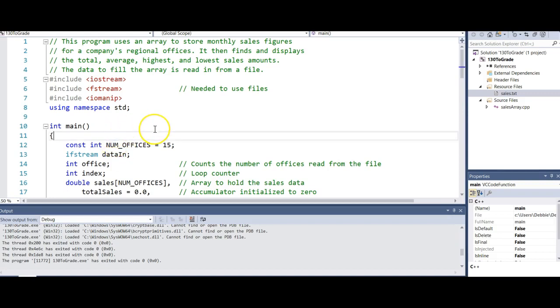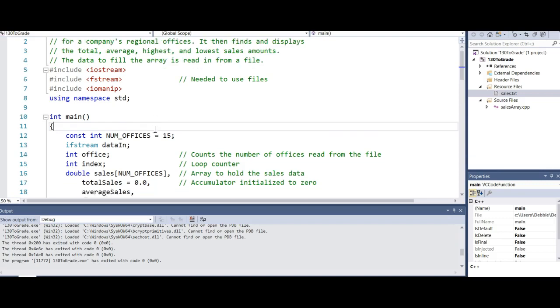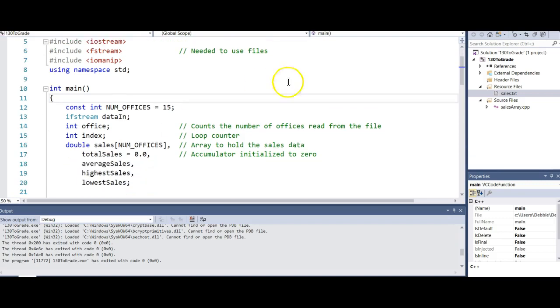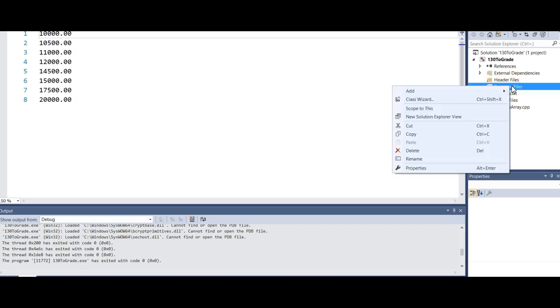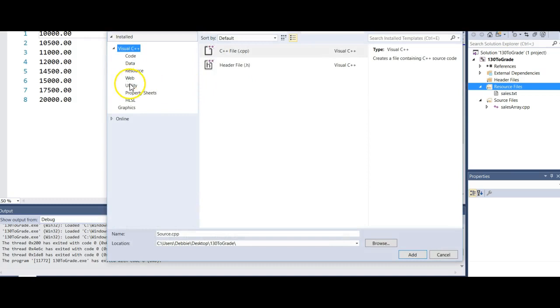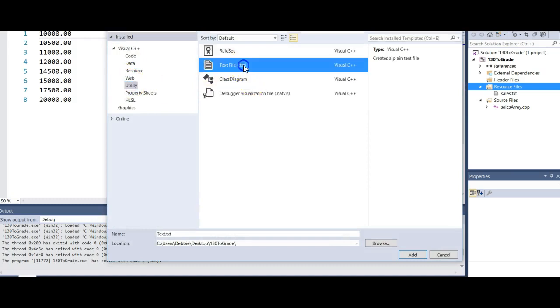Okay, so it's going to process some sales data for an office, and the first thing I need to do is store my data in an input file. I already have my file here, but I'm just going to go through the process that I use to create it, which is to right click on resource files and choose add new item, and then choose a utility file and a text file and give your file the name.